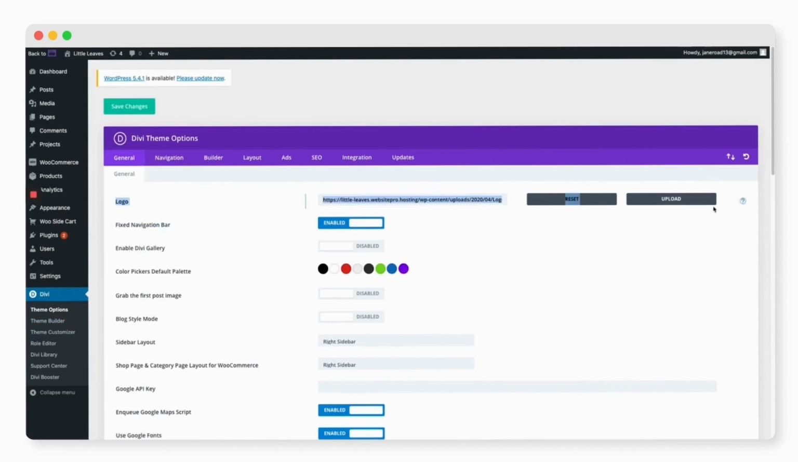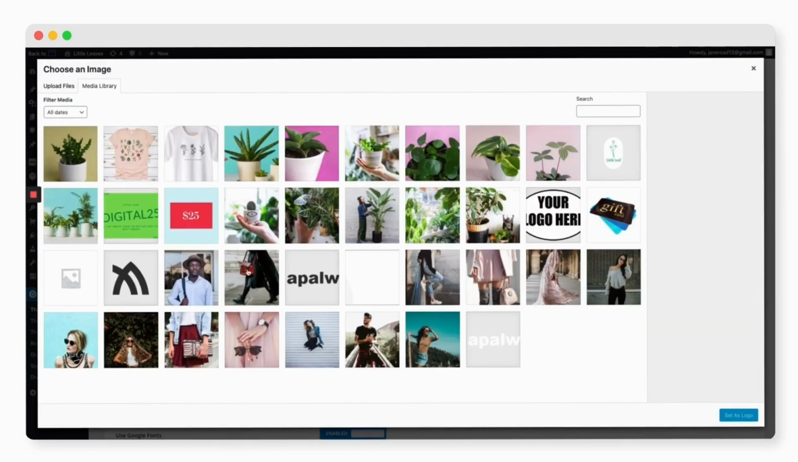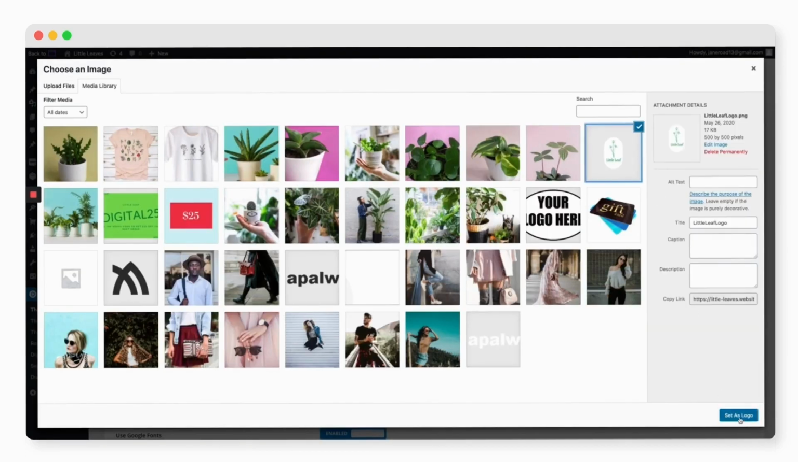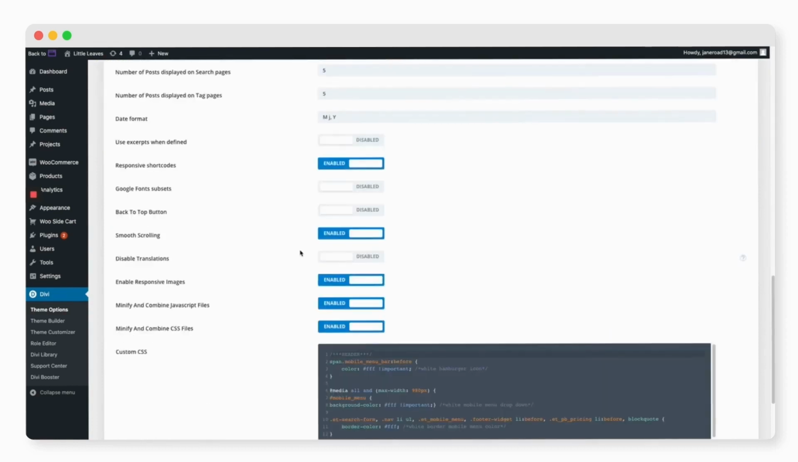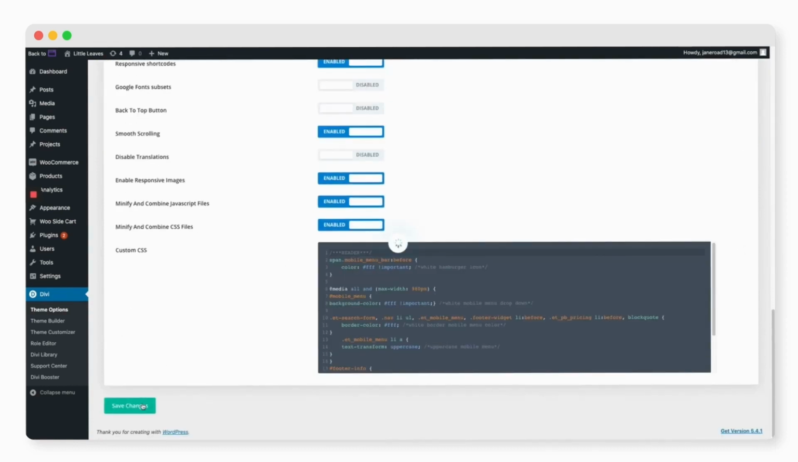The first item here is where we'll change our logo. So we'll upload our logo, scroll all the way to the bottom, and save our changes.